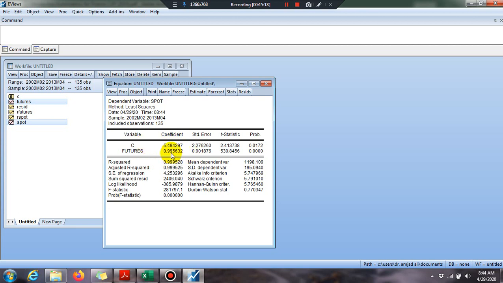Then press OK. So here we have the estimated analysis. This reveals that a 1 unit increase in future contracts brings a 0.995632 unit increase in spot. If our independent variable is 0, then a 5.494297 unit increase occurs, because these are the constant and R future. Both parameters have a positive relationship with our independent variable.